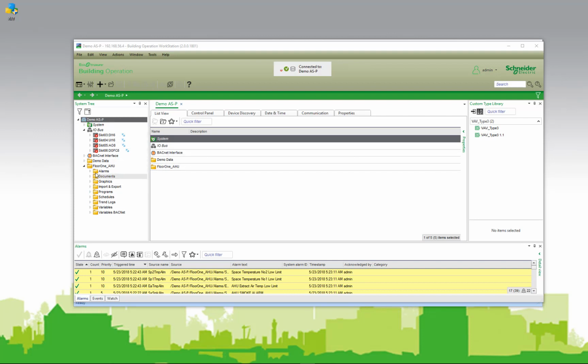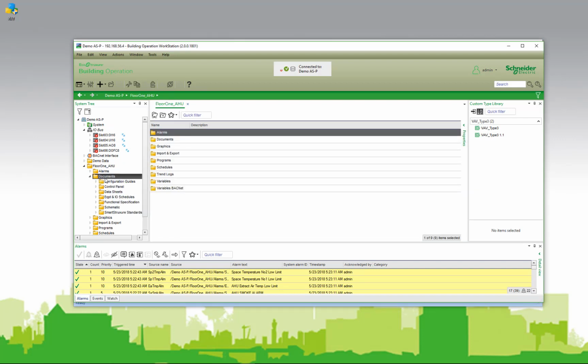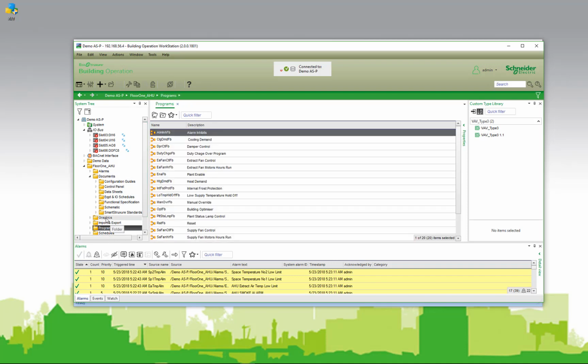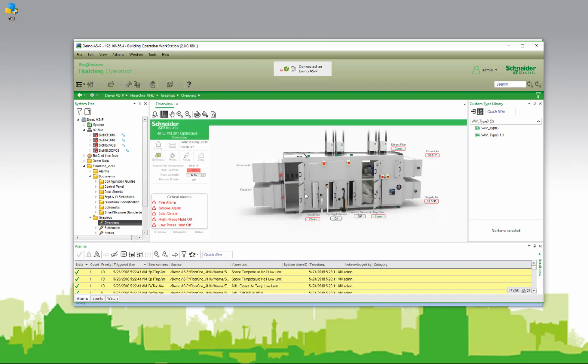But in here we have a full application. Someone has already engineered the full floor one air handling unit, complete with all the documentation and configuration guides, all the programs, all the alarms and trends, and all the graphics. Everything here is complete and ready to be used on a job. And this happens to be a building that has multiple floors, so I'll need multiple versions of this. That makes it a prime candidate for an AET template.